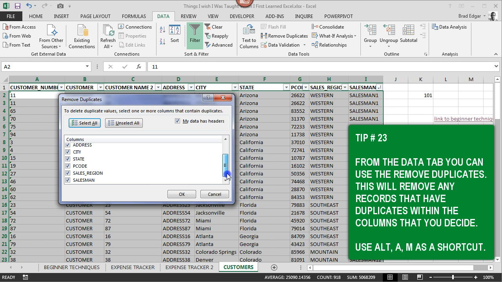To delete duplicate values, it says select one or more columns that contain duplicates. So if we select all of the fields that are highlighted here, it's going to have to meet that criteria. All the fields will have to be exactly the same, and it's going to remove those duplicates accordingly. So if you wanted to remove duplicates where only the state matched, we'd unselect all of those and select only state, and then it would only keep one record, or the first record that we have for the state of Arizona, for example.